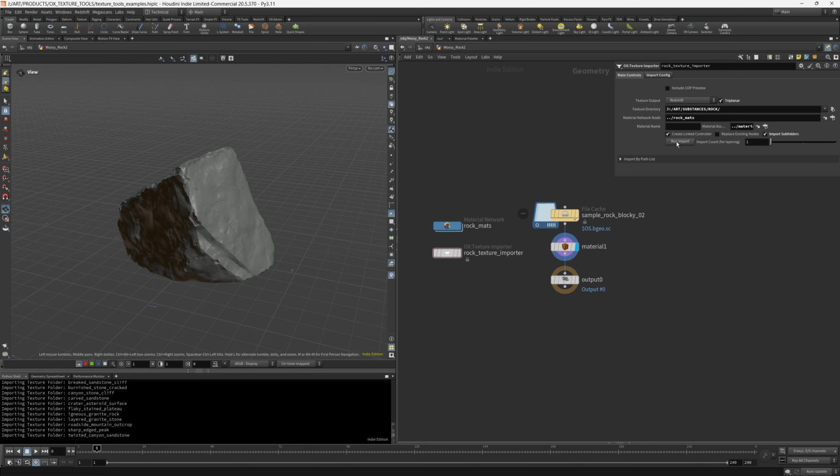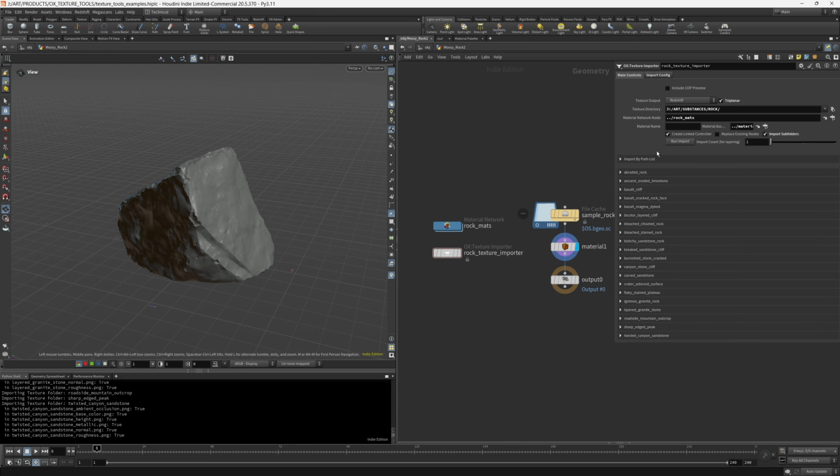Let's go ahead and run the import. Now this will take about 10 seconds because it is importing about 20 different materials. And once it is done, you will see all the materials pop up here. And so what this is, it acts as kind of like a controller, a high-level art directability controller for each of the materials that were imported.